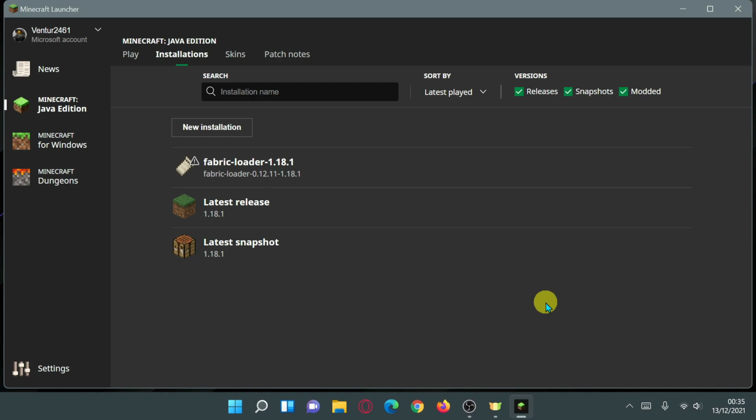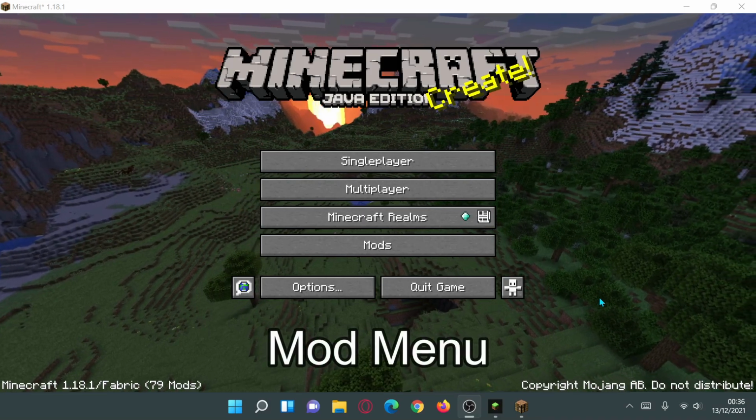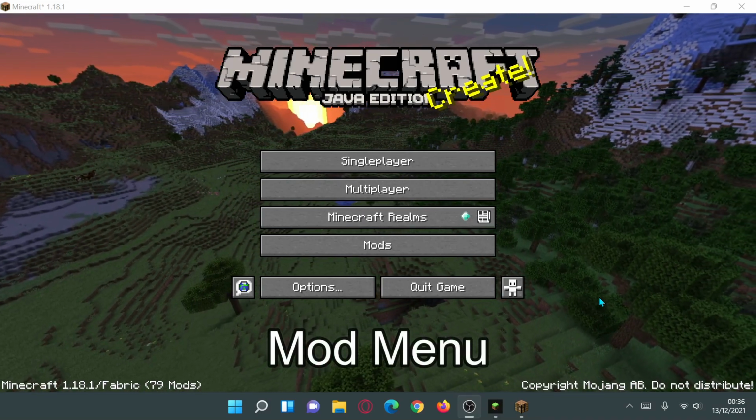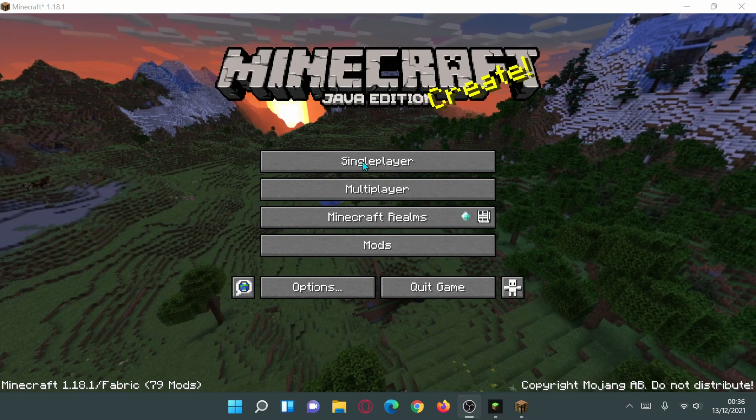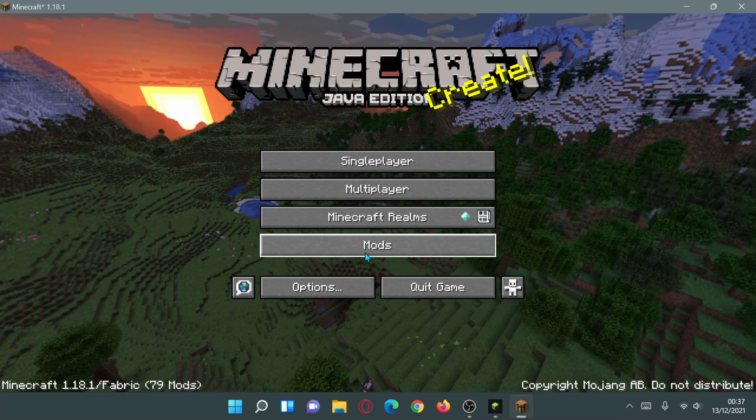So now I'm going to show you guys the top 10 best Fabric mods, which I think you guys should check out and try out for your Minecraft Java game version 1.18.1. Alright, so the first mod I would actually recommend that you guys check out is called Mod Menu, and what it does is it creates a button on the main menu screen over here. So on your main game menu, you are going to see a button that says mods.